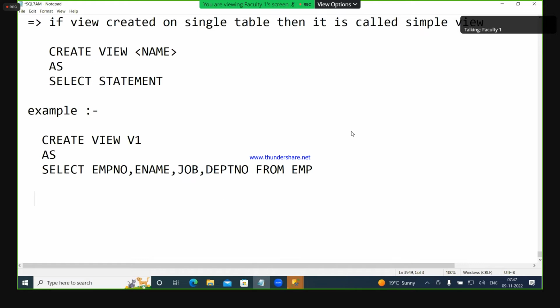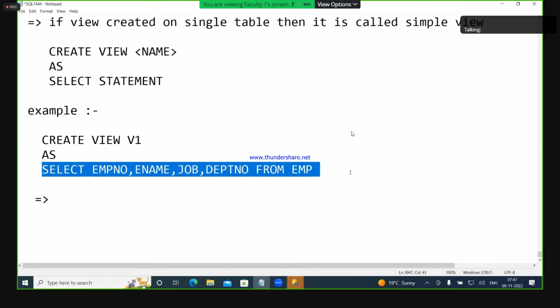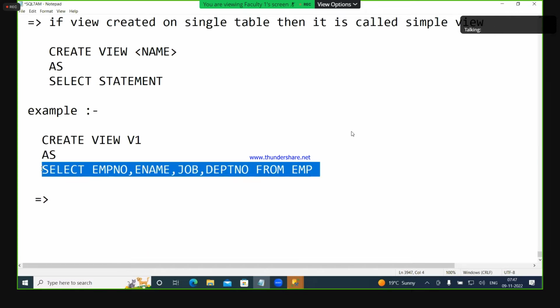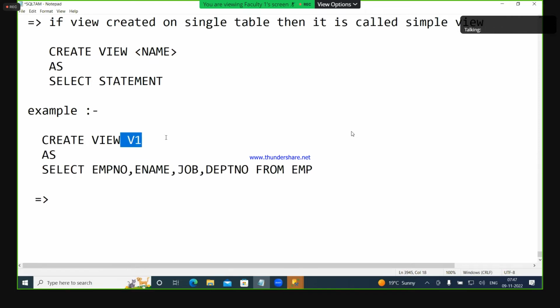After executing this command, what happens when you create a view? When the above command is executed, SQL Server creates view v1 and stores the query, not the query output. Query output means data. Data is not stored in V1. The query is stored.